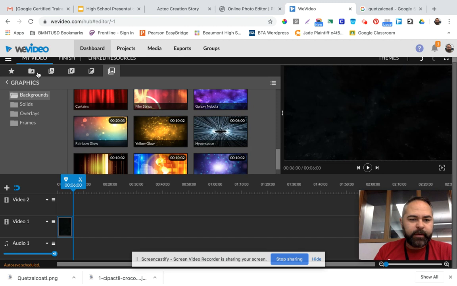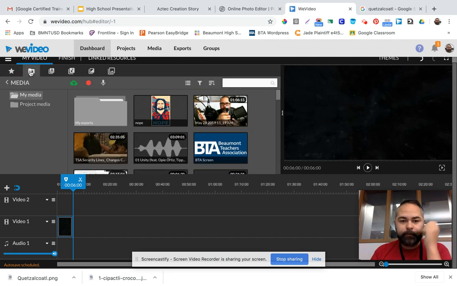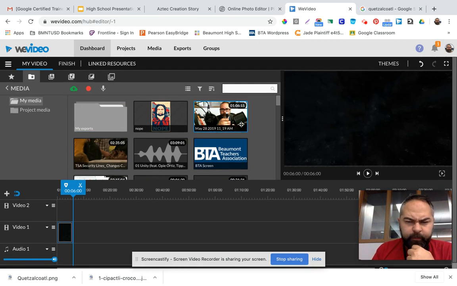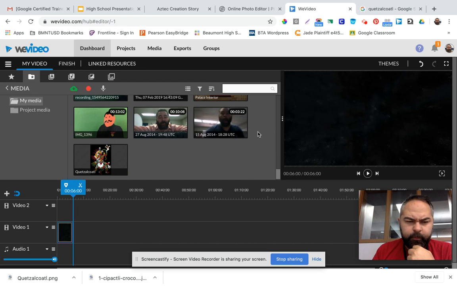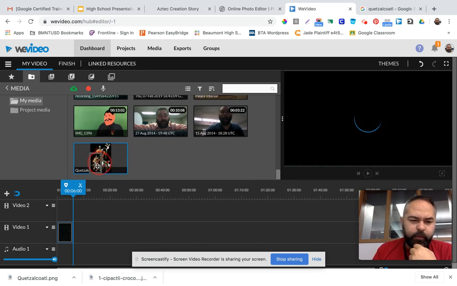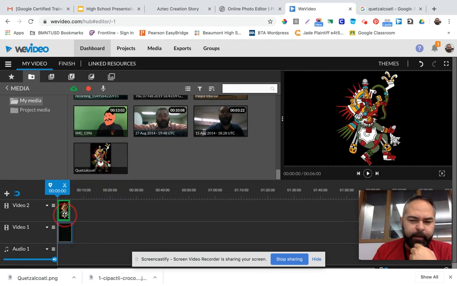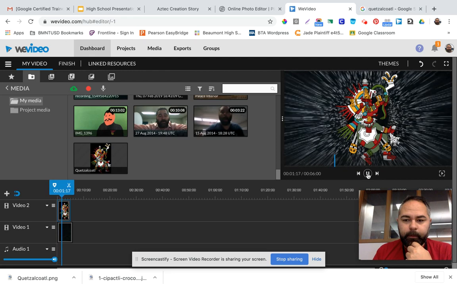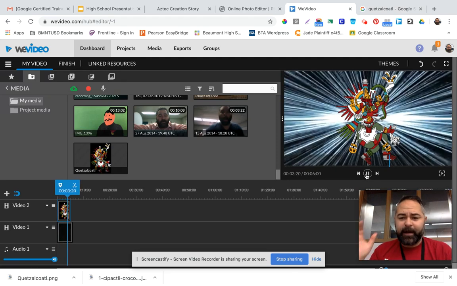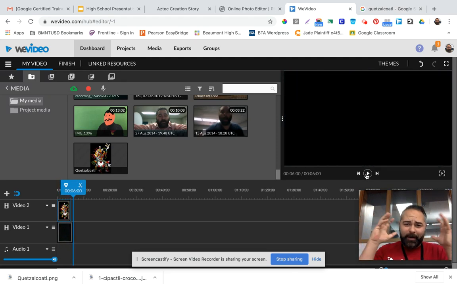So I'm going to go back over here to my folder with the star. Those are the assets that I've imported. And I'm going to find my Quetzalcoatl. It's all alphabetical here, so he's going to be at the end. So I'm going to drag Quetzalcoatl onto the track right above space. All right. Now I'm going to play it to see what it looks like. Oh, how fancy. Look at that. Quetzalcoatl in hyperspace. Crazy. So anyway, that's how you import your assets.